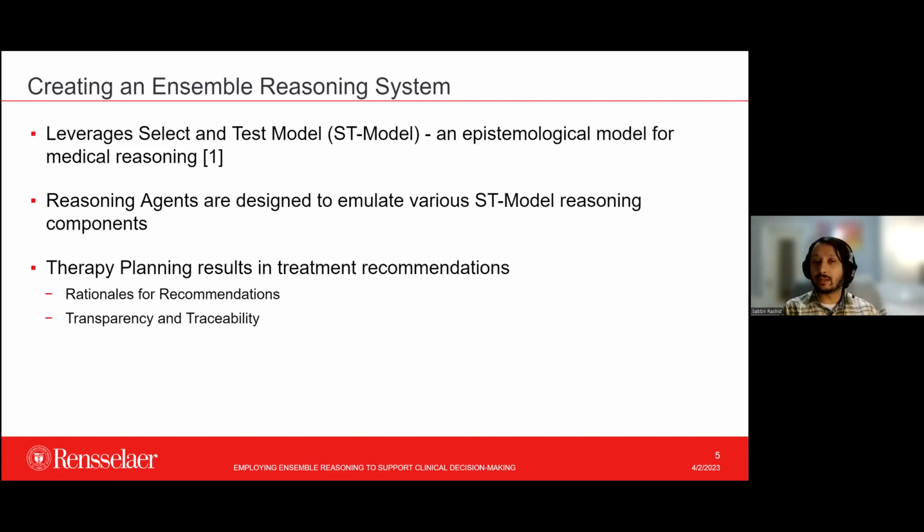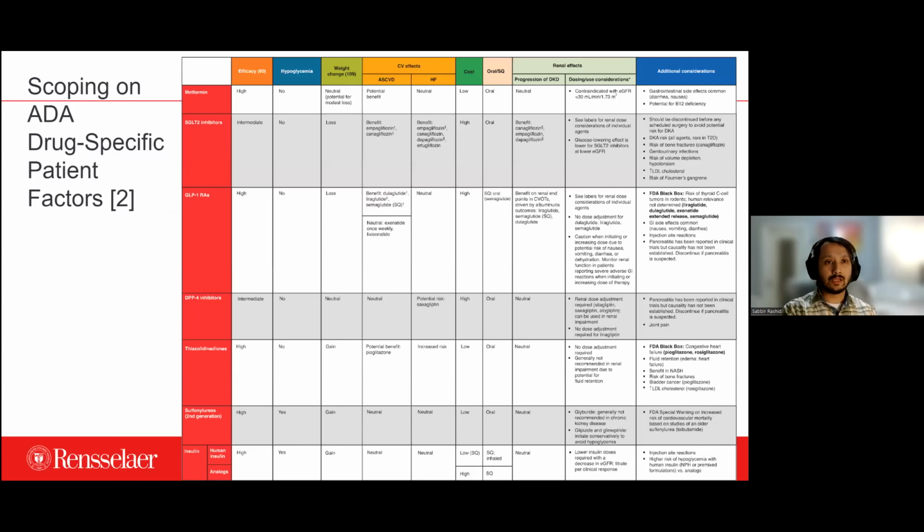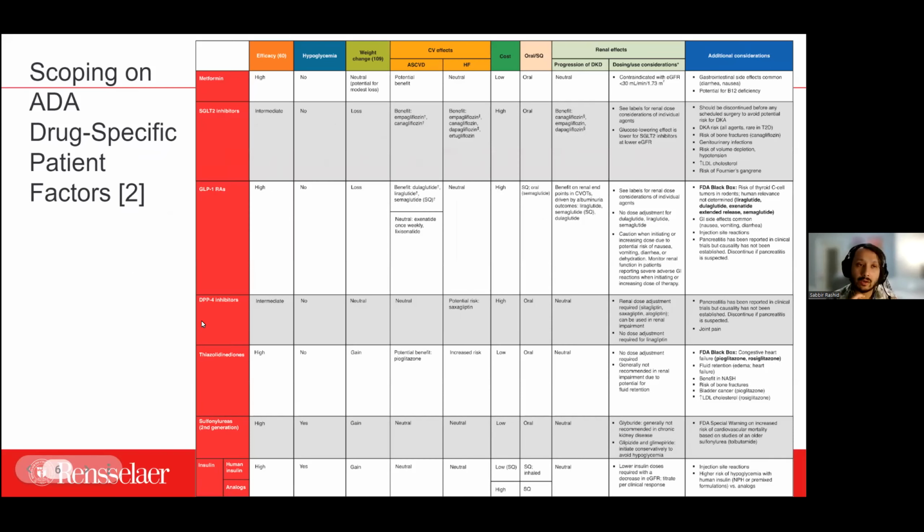So we use this approach to do therapy planning, differential diagnosis, and plan critiquing. Focusing mostly on therapy planning because we were looking at the ADA guidelines and it had a very clear set of recommendations and rationales for prescribing treatments to patients. So this is a table in the ADA guidelines. It might be kind of hard to read, but on the left, the rows are different treatment categories. Metformin is a drug and the others are categories.